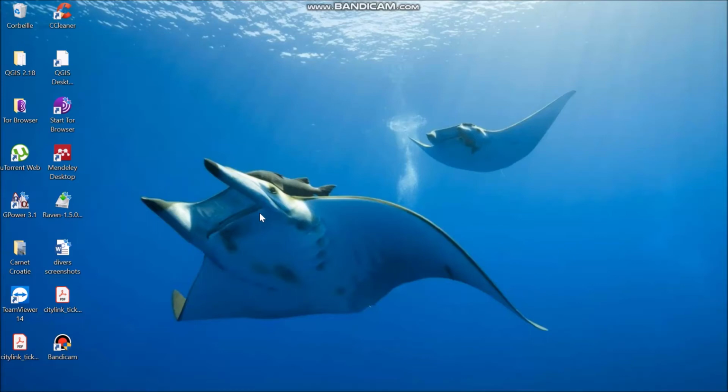I am going to demonstrate how to download the dissolved oxygen data from the Baltic Sea. So first, all the data from the Baltic Sea is collected by the HELCOM contracting parties. HELCOM is the Helsinki Commission and the Baltic Marine Environment Protection Commission.